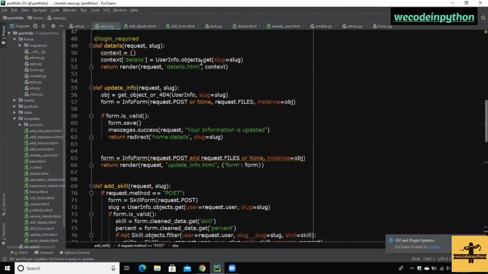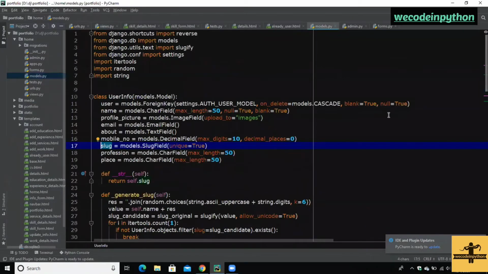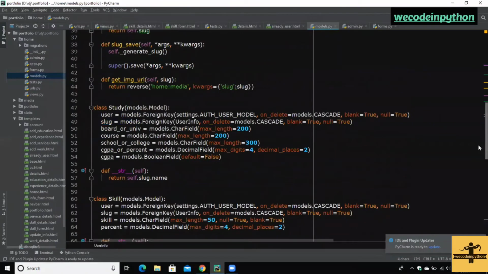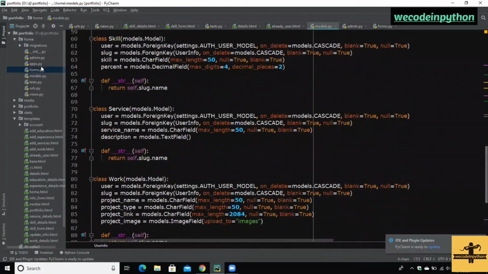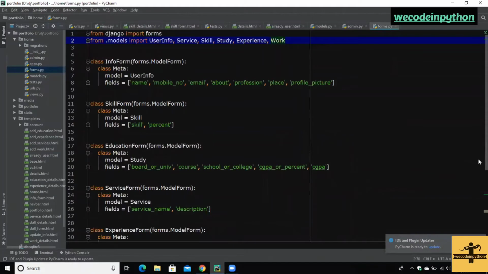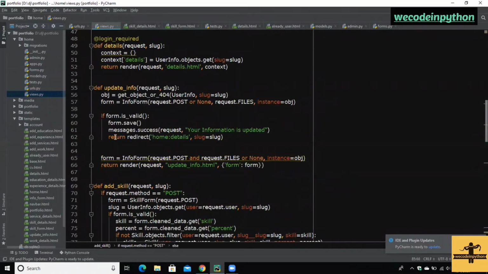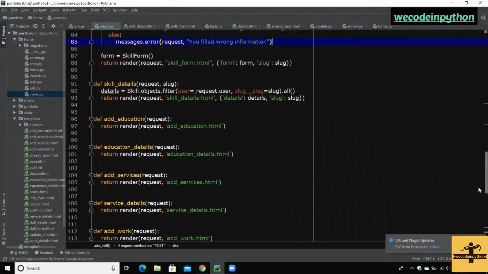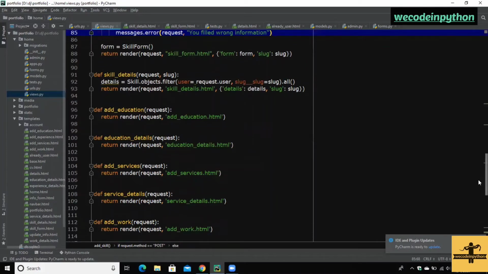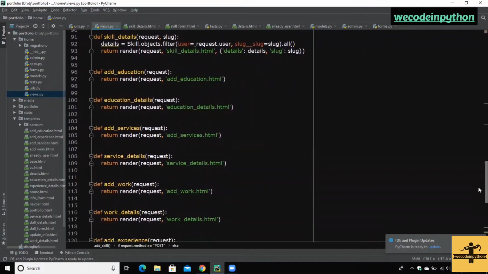So we have created the forms and models. You can see all the models and all the forms have been created. Now what we need to do, we need to create views and the URLs. So we have add education, we have education details, and we need the next thing, that is update education function, and this will be same for all these services and work experience, etc.